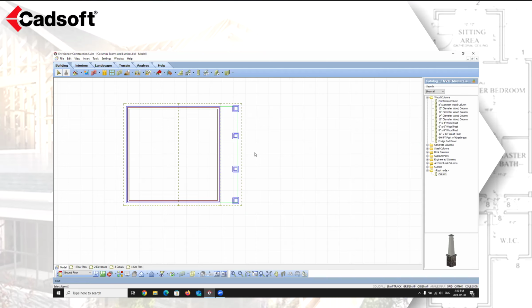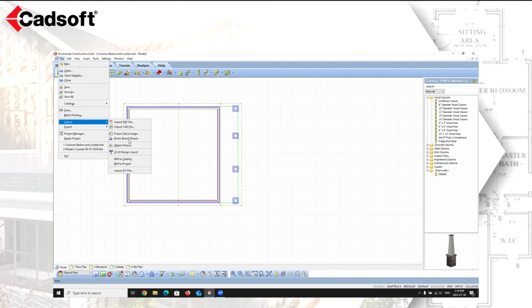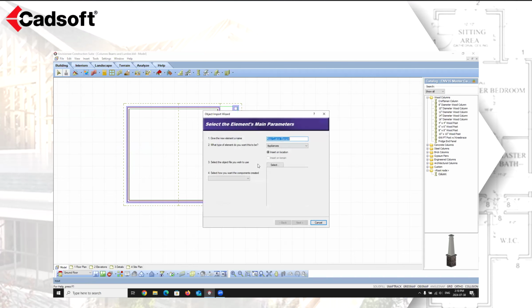You are also able to import decorative columns into Envisioneer. Columns can be customized to a wide variety of shapes and profiles, and you can also import your columns created in DWG, DXF, 3ds, and SKP format. You can add a column into the catalog by simply finding an element to bring in. So we're going to go File, Import, and up to the Object Wizard.